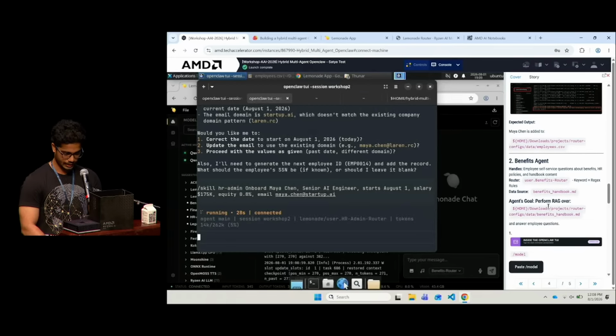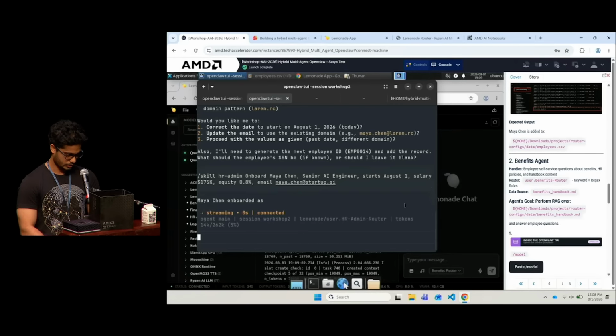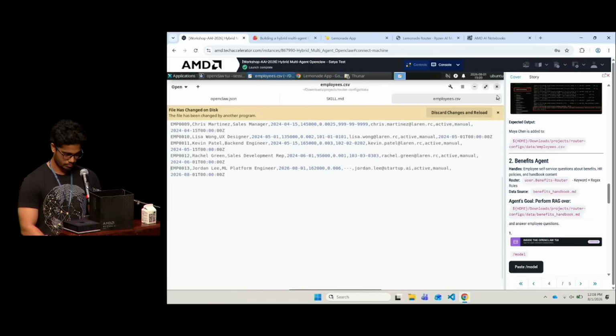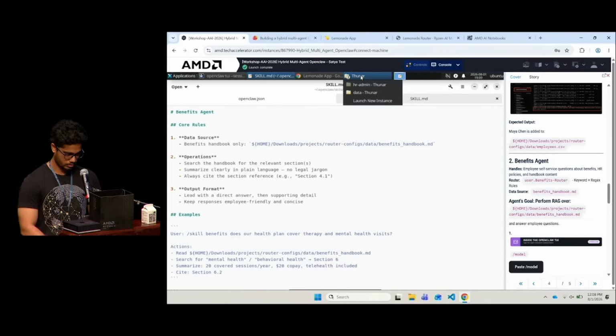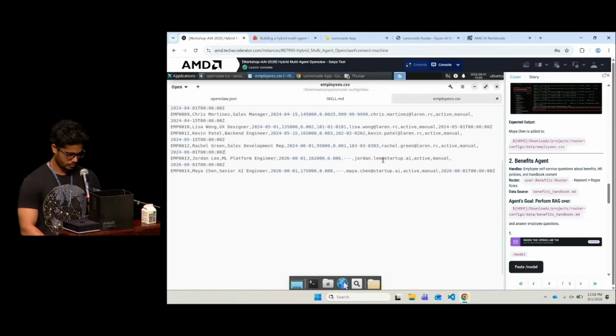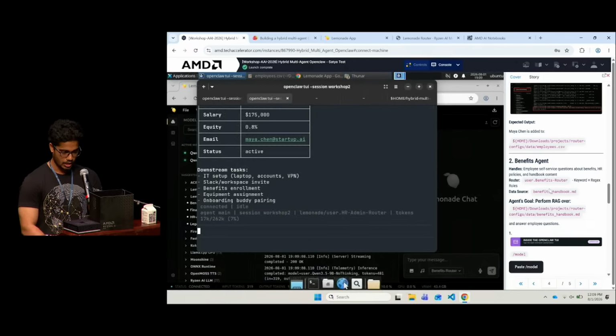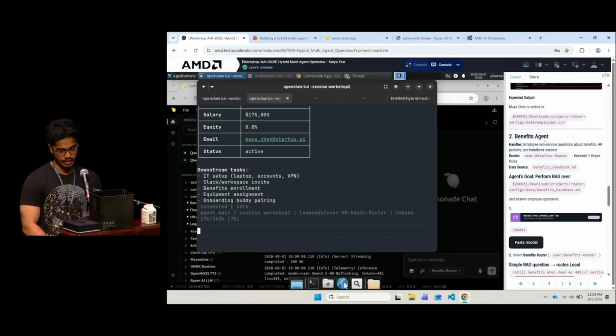Now, for the second part, looks like it is done. Let me close this. So the new employee got onboarded, and this was done using a local model without any data leaving the machine. Now, moving on to the second agent, our benefits agent.